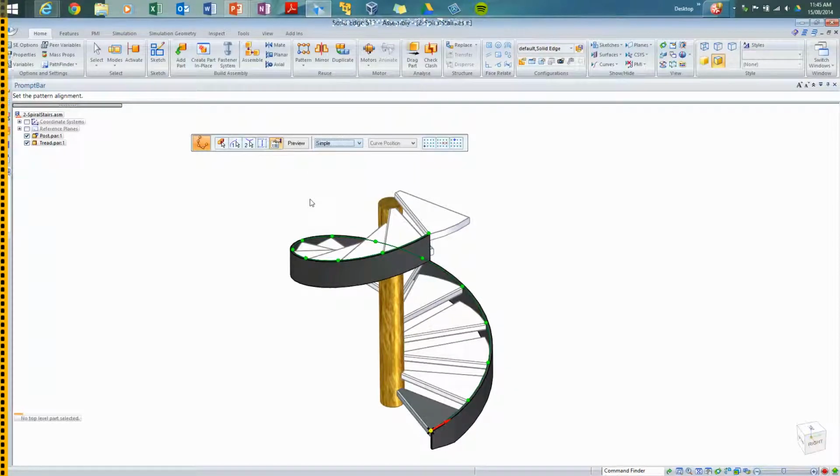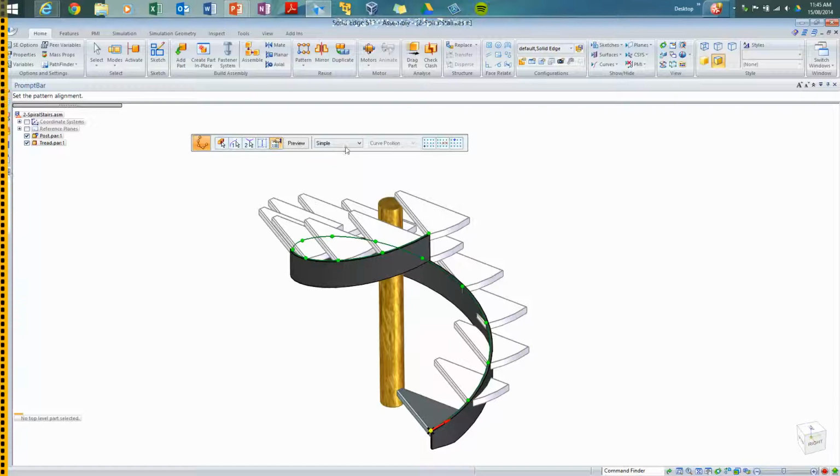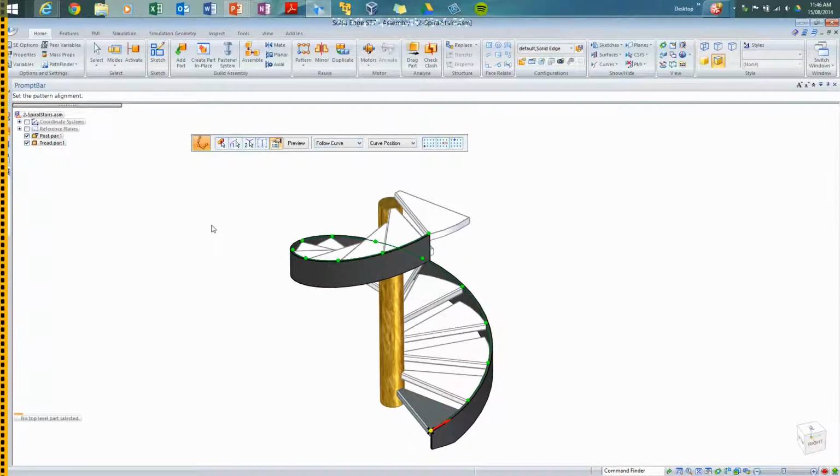So when we get to the preview stage we can go ahead and change the orientation of the pattern just to show you what you can do with that. So this, a simple pattern when you're using pattern along curve, is going to take the original instance and fix its orientation along the curve so it doesn't adapt as the curve changes, as the curve sweeps round.